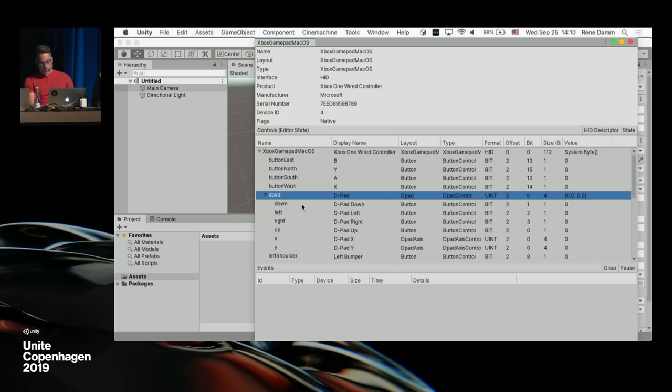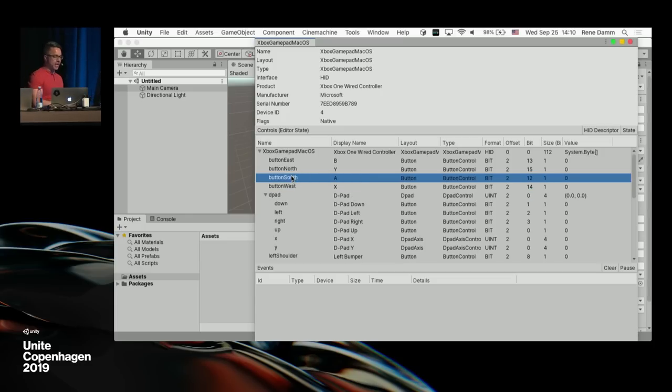Okay. And all these controls have names. And you can see, for example, for the face buttons, we named them by the cardinal directions to avoid any ambiguity between different kinds of naming schemes that different platforms employ. So button south is guaranteed to be the bottommost face button on the gamepad. And this name is immutable. This name always refers to that control.